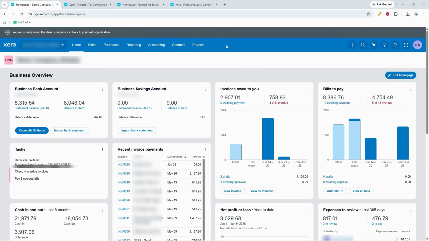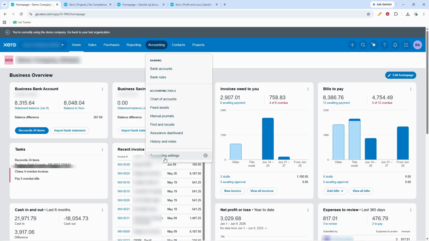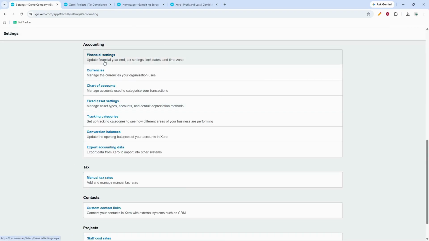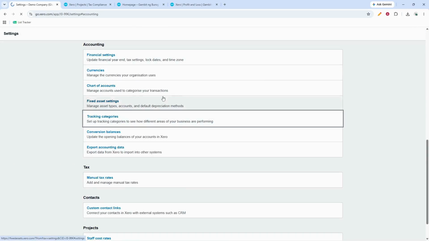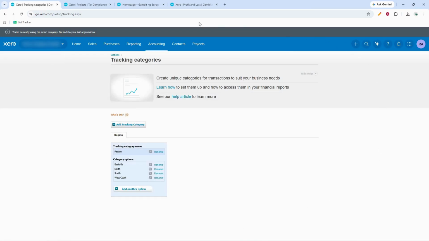Once you're in, go to the main menu and click Accounting. From there, open Accounting Settings, and then select Tracking Categories. This is the area where you can create and manage the categories you'll use across your transactions.